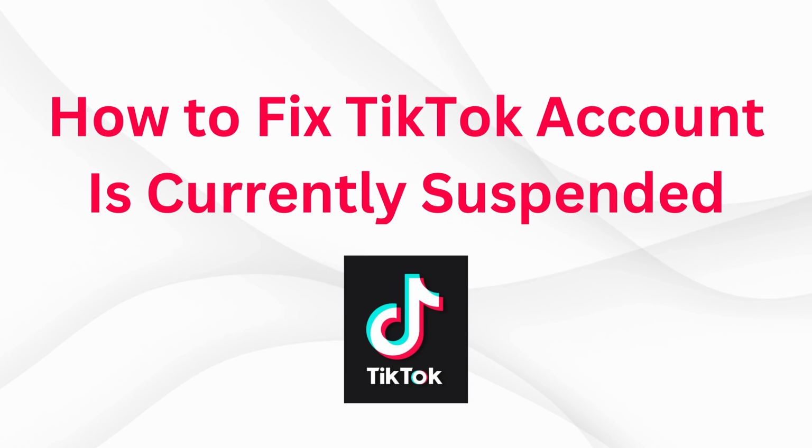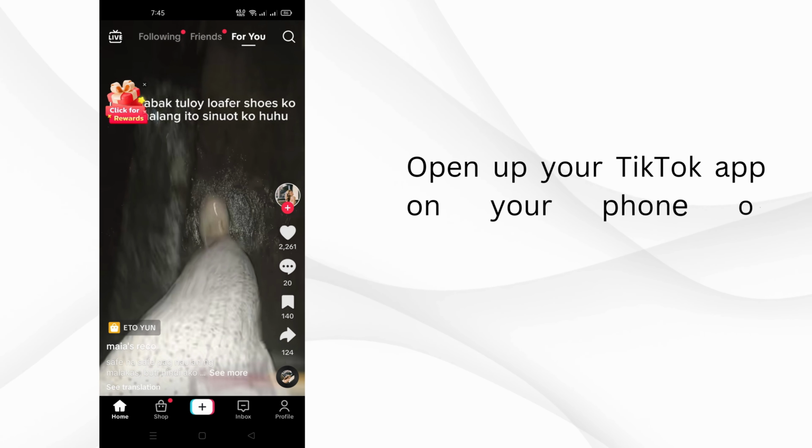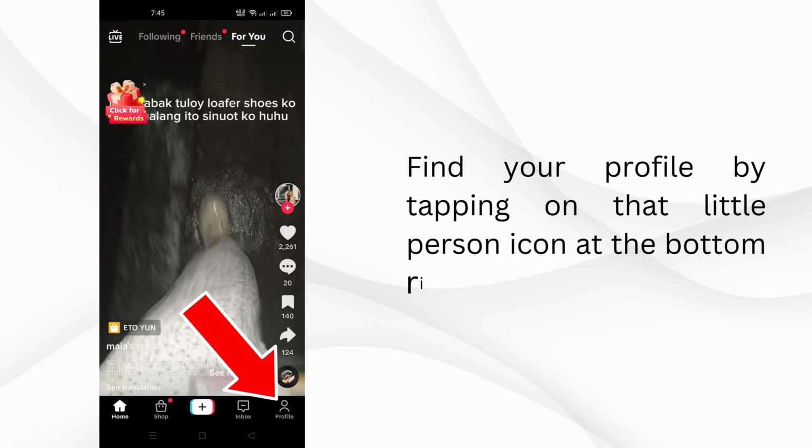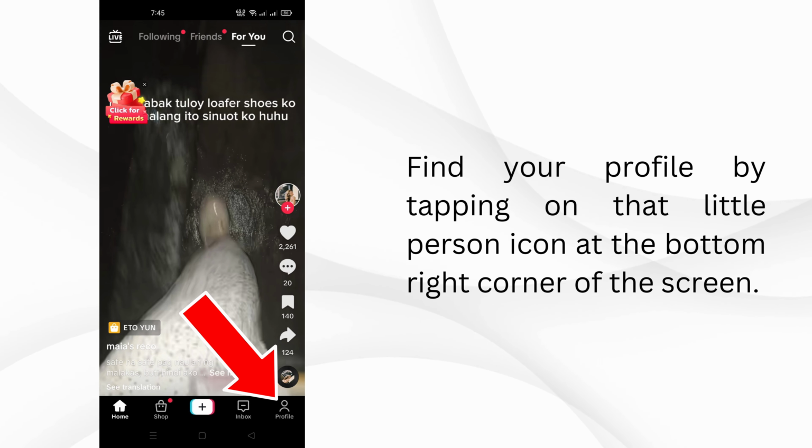How to fix TikTok account is currently suspended. Open up your TikTok app on your phone or wherever you usually use it. Find your profile by tapping on that little person icon at the bottom right corner of the screen.